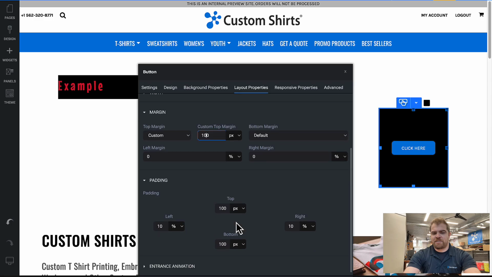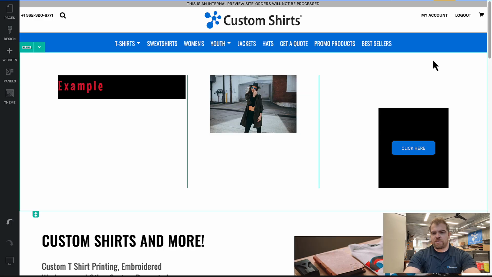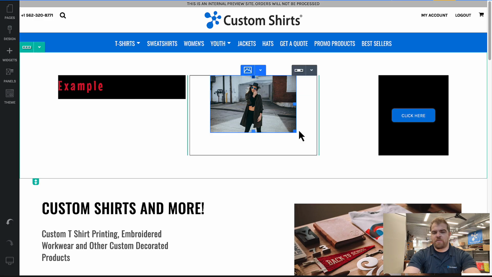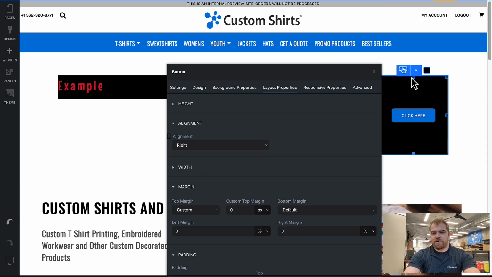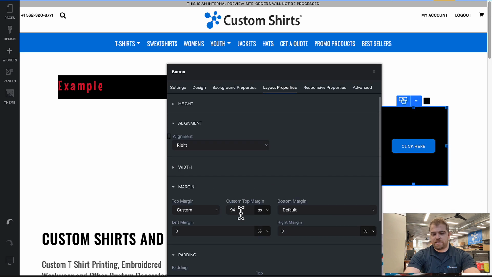Anytime I edit this, it's also editing here. So let's just say I dragged this all the way back up to the top. This margin is now 0. If I drag it down, you can see it's updating.